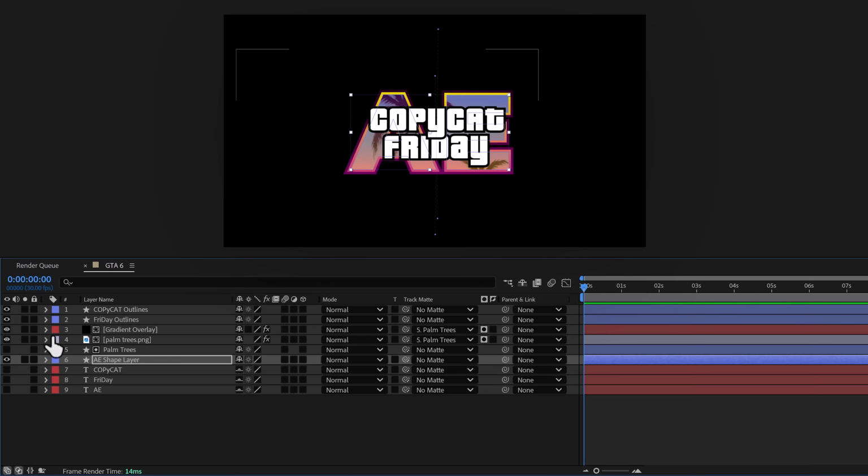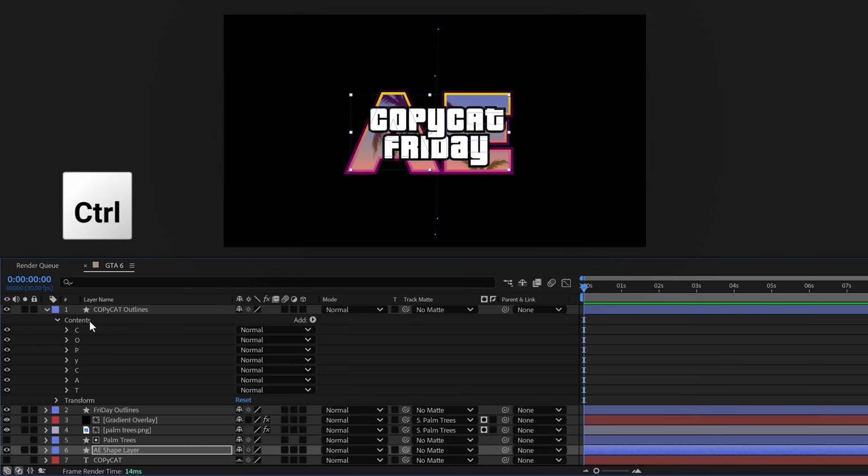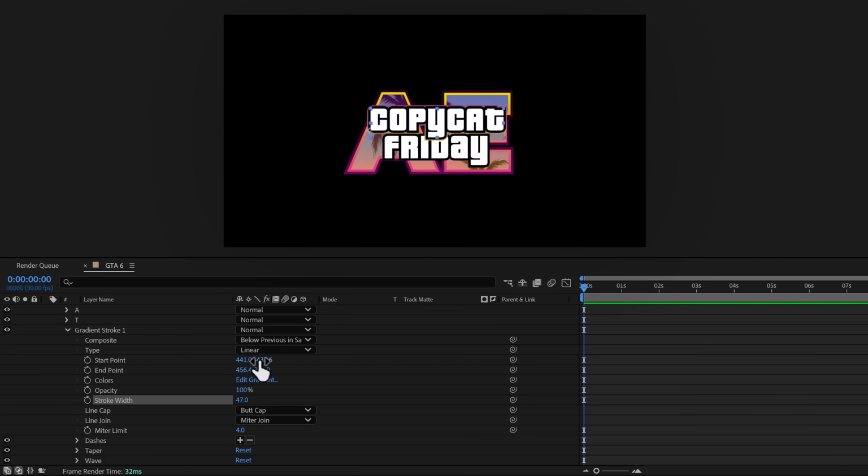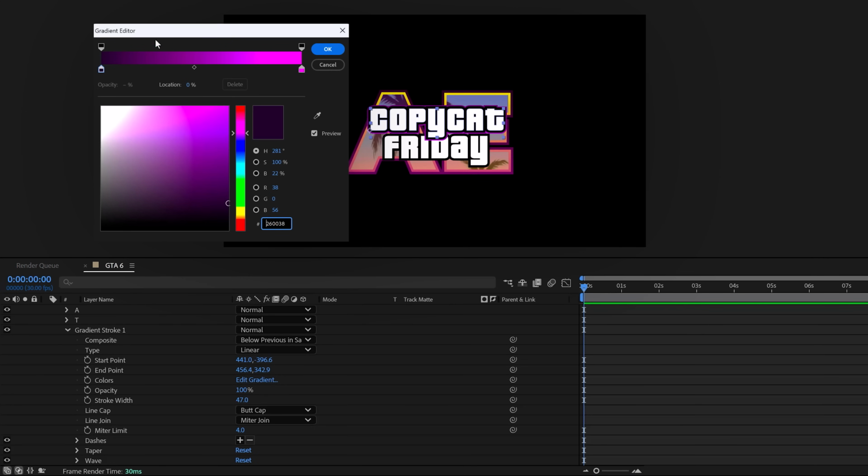Then go back to the contents folder of the other layer and hit Ctrl+V to paste the gradient. Now simply increase the stroke width and then play around with the start and end point to turn the gradient around. Once that's done, click on edit gradient. Now adjust the colors in here to make it go from a darker purple to a lighter purple.